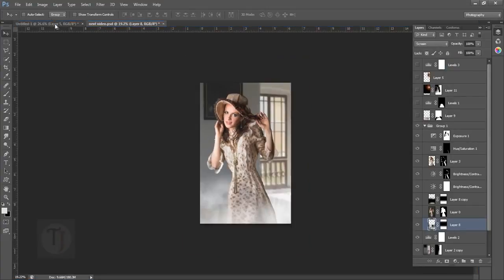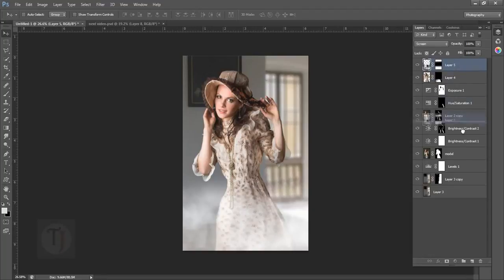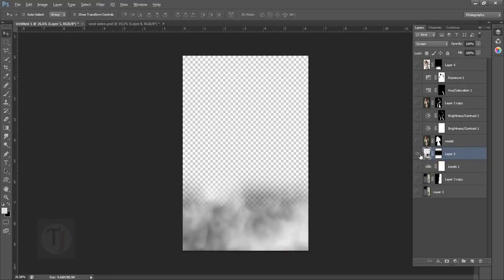Well, the answer is you don't create one. We don't create smoke in Photoshop, and even if you try to do it, it looks really bad. I have seen many tutorials and it doesn't look good. The answer is you either use a brush or you use images. So as you can see here, I have a smoke image.